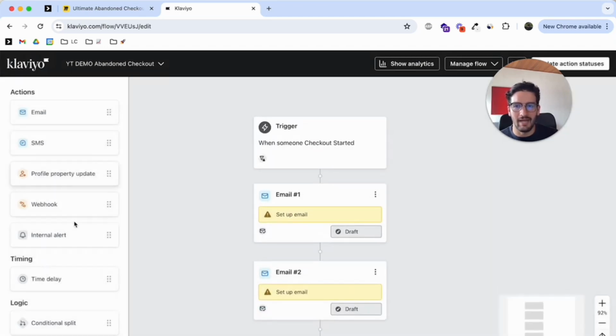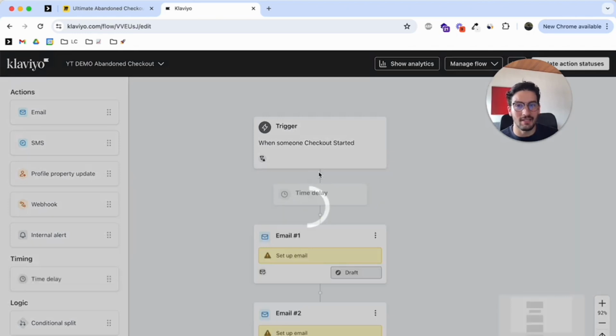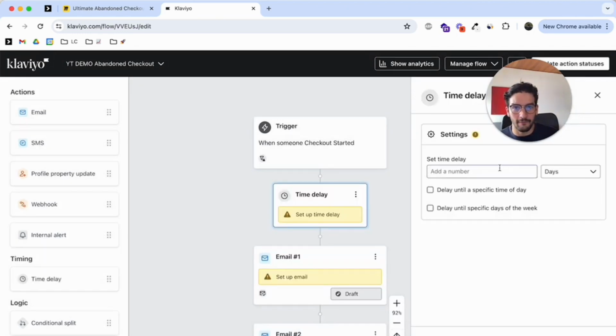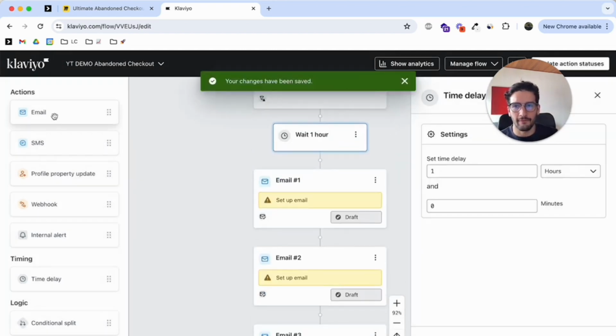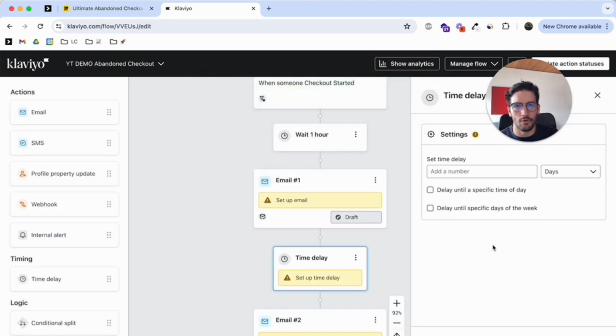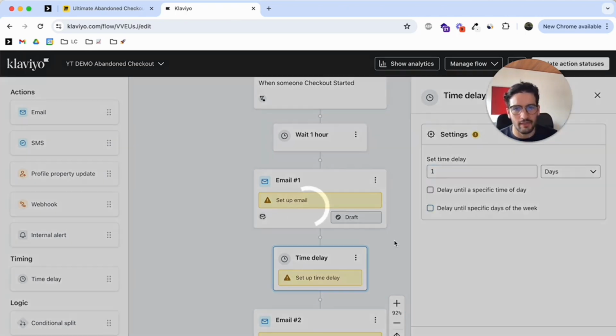Now let's add the time delays. Another mistake I see is waiting too long. For the first email, you want to wait, I'd say, like 30 minutes to 1 hour tops. So let's do 1 hour. Then between the first email and the second one, you want to be pretty aggressive. Again, if people don't purchase within the first like 48 hours, there's a huge decline in the chance of them purchasing essentially. So you want to wait 1 day here.